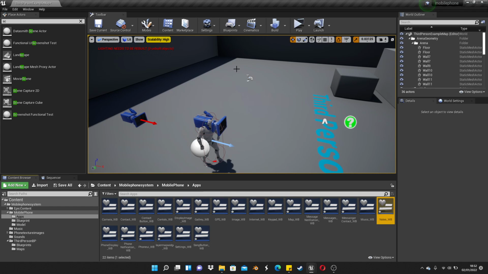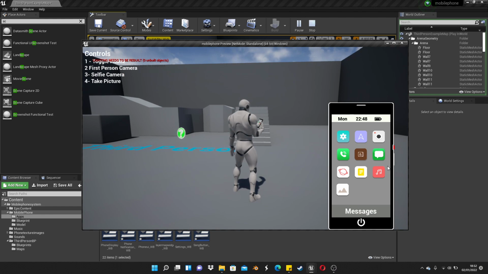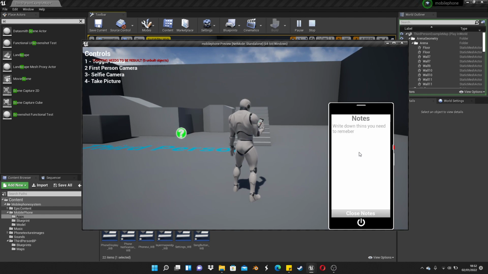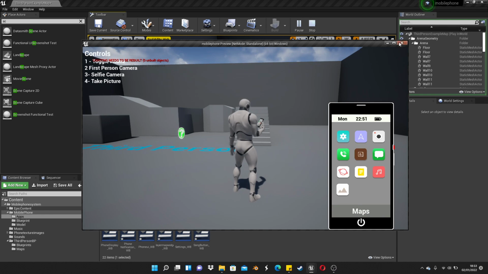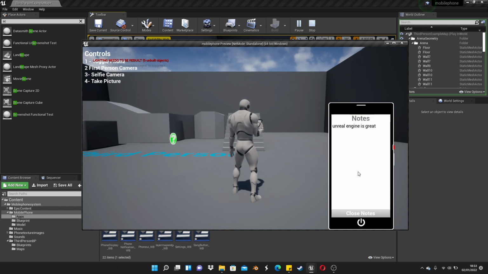So let's go over how to use the Notes app. If I click the play button and I press the 1 key to bring up my phone, I can go to the Notes app and I can basically write something down in here like Unreal Engine is great. And then if I close this and close my project, if I go play and press 1, it'll basically save anything I've written inside of this Notes app.